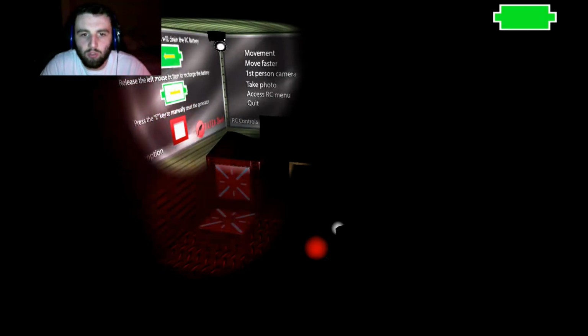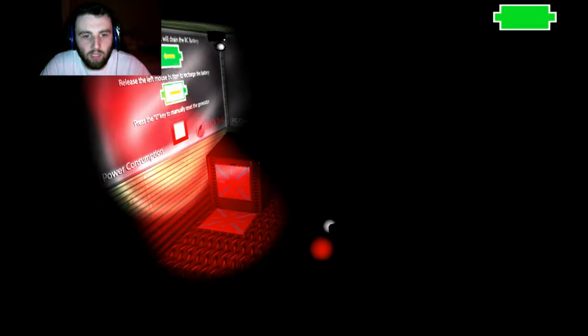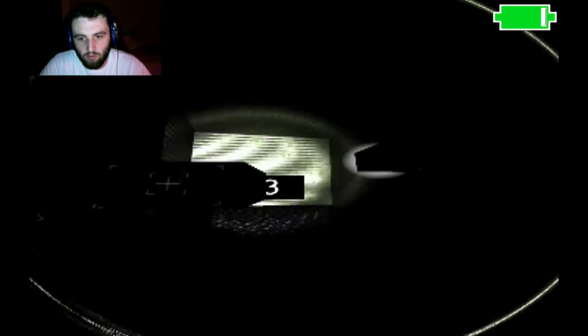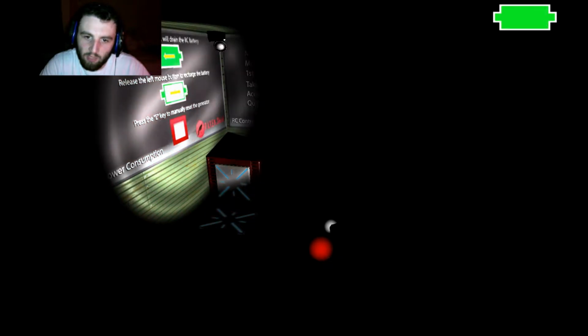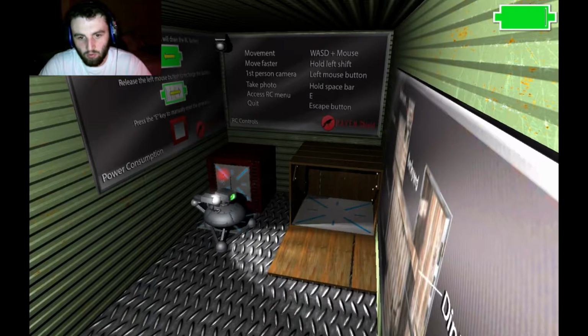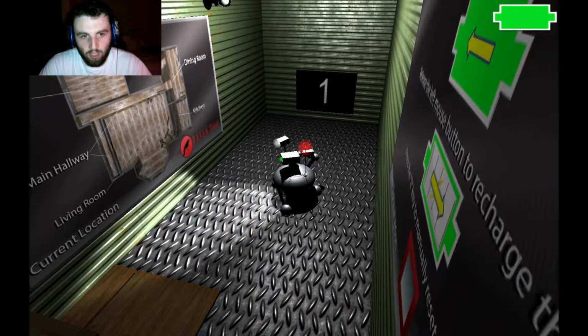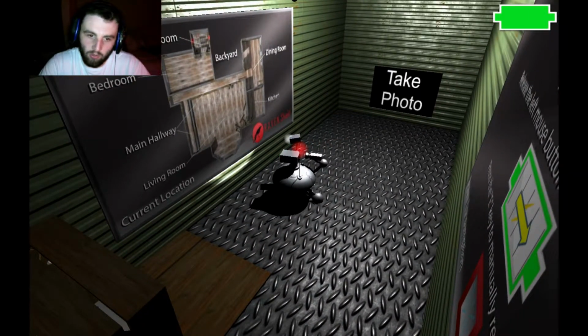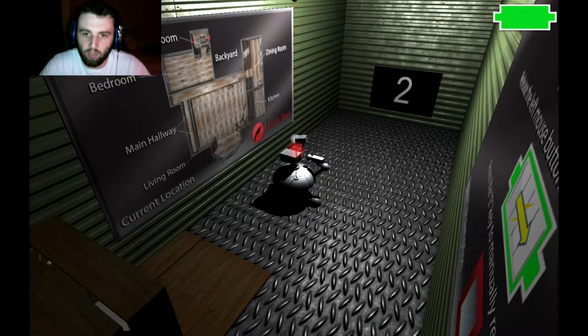Press left mouse button to drain the RC battery. Release the left button to recharge the battery. That's weird. And press E key to manually reset the generator. That's better. Much better. Oh, hello. Right, so take a photo. I'll take a photo in a second, hold on. Bathroom, bedroom, backyard, main hallway, dining room, kitchen.